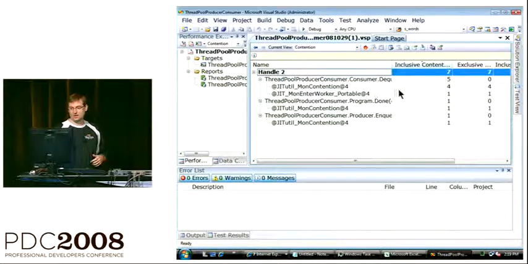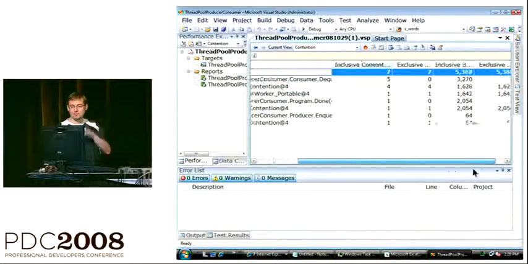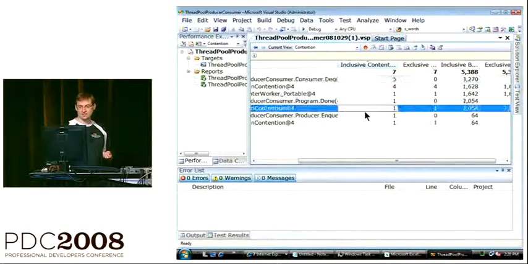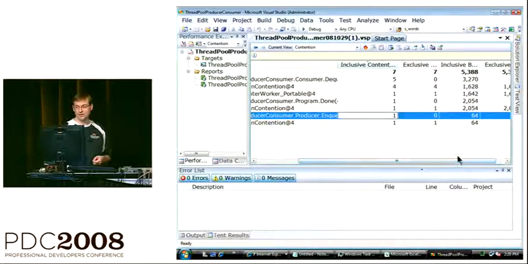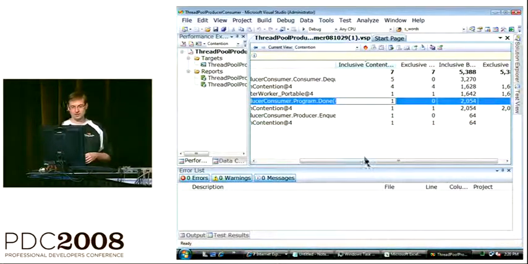And I'm going to expand all under that. I can quickly see that there was a DQ, there were 5 contentions of those, and they were responsible for 3.2 seconds worth of waiting. I can also see that there was a single contention for the producer enqueuing onto the queue, and that one was a very short one. Likewise, we see there was a single contention under done.